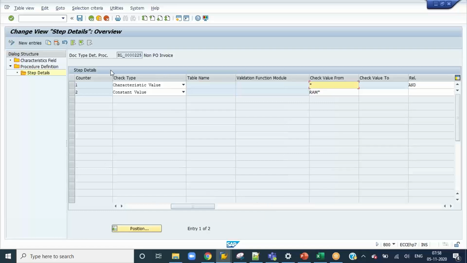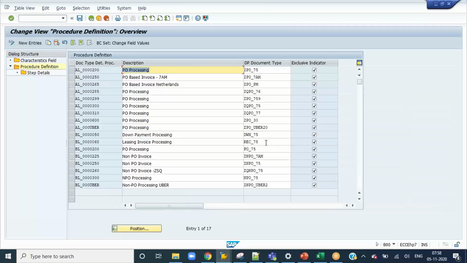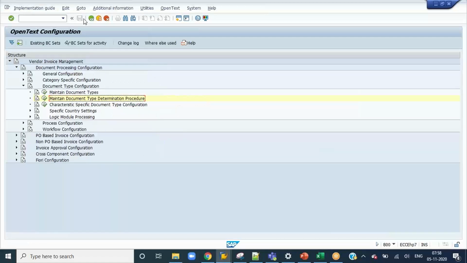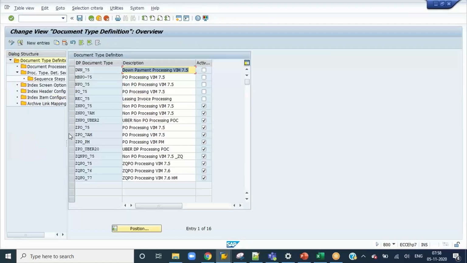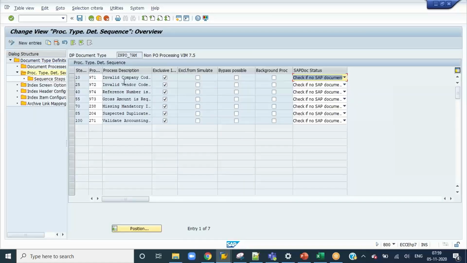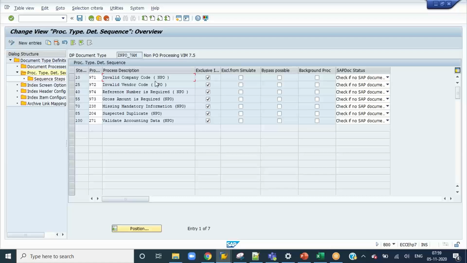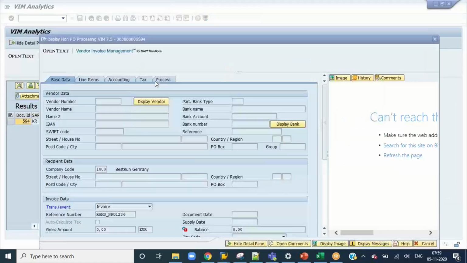So the system will go to your DP document type first, and then it will go to this configuration. Under this, whatever configuration we have, it will go there. ZNPO 7am. So it will directly go to the process type detail sequence and verify one by one. So here, what is the exception which we got?